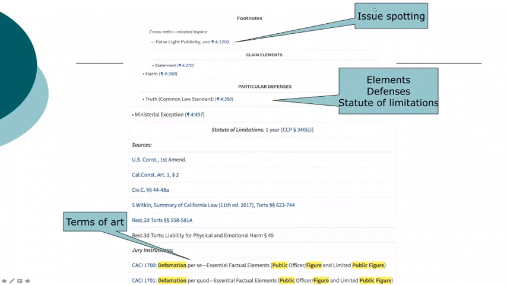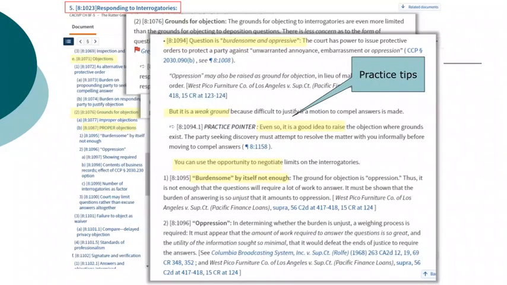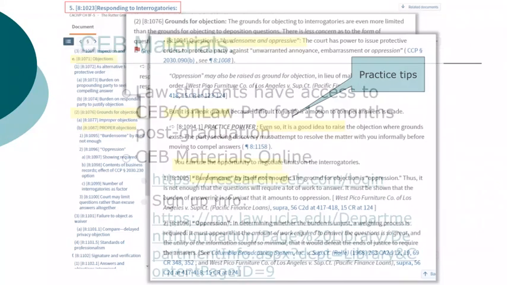I keep pointing this out. This is also a way to continue to spot issues, continue to find terms of art. And the thing about practice guides is you will find not just these explanations of things, but also practice tips. So in this case, a point that you might negotiate on when you're going through interrogatories, you may not win on this objection, but it is usually still something that you want to bring up.